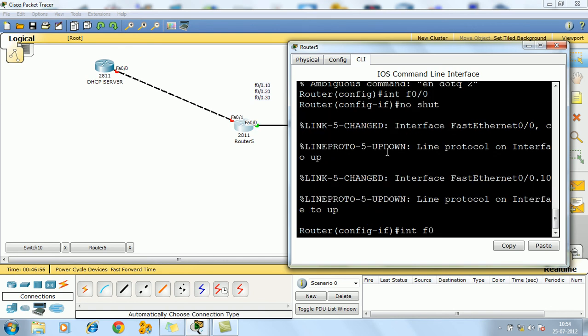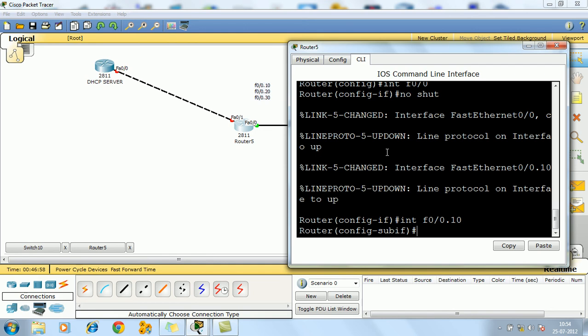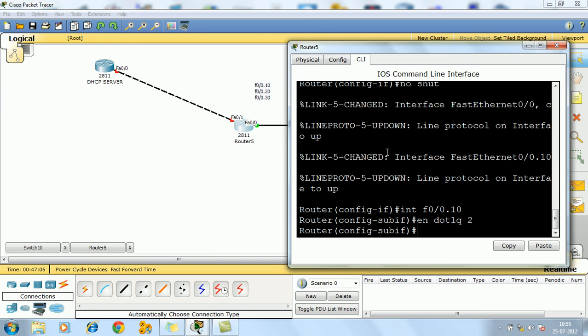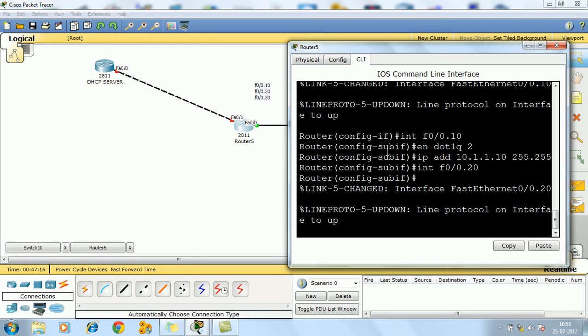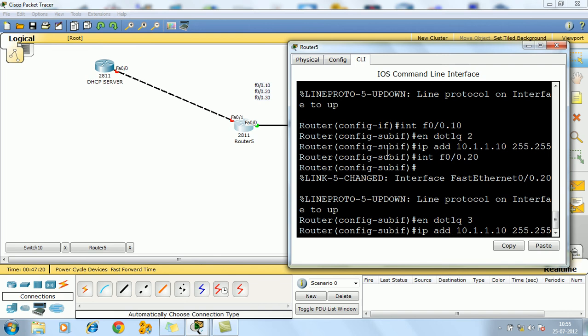Now on F0/0.10, encapsulation dot1Q is for VLAN 2. And I have to give the IP address as 10.10.10.1. Okay, then I will go to interface F0/0.20. This is for VLAN 3. IP address is 20.